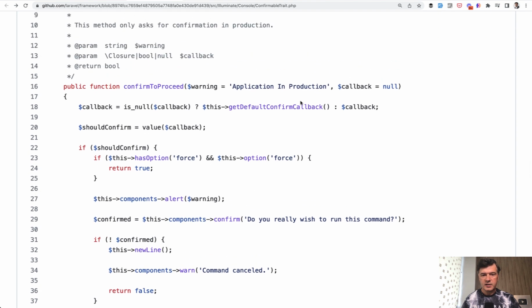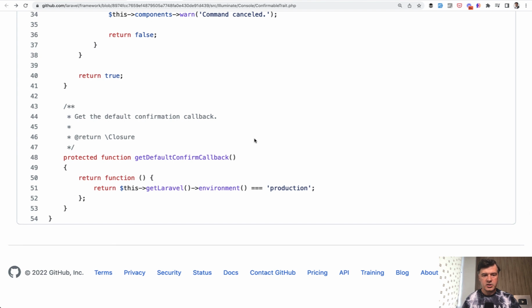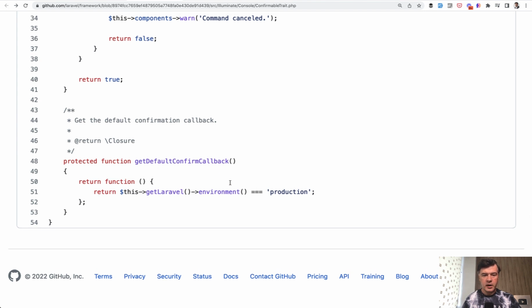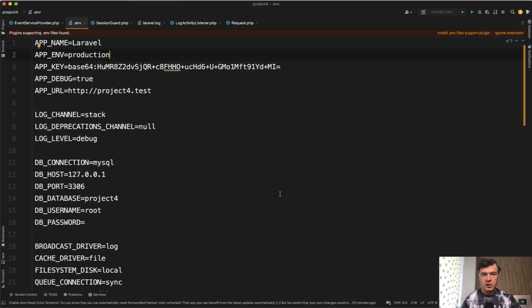And where does that Application In Production come from, and the default confirm callback? This is the main check. getDefaultConfirmCallback checks if the environment is production. So it specifically checks the .env file for the value app.env production. By default for new Laravel projects, it is local, and it should be local on your machine and everyone's computer as a developer. But when you deploy that to a live server, you should change that to production, specifically to call that warning message to avoid, for example, refreshing the data accidentally.